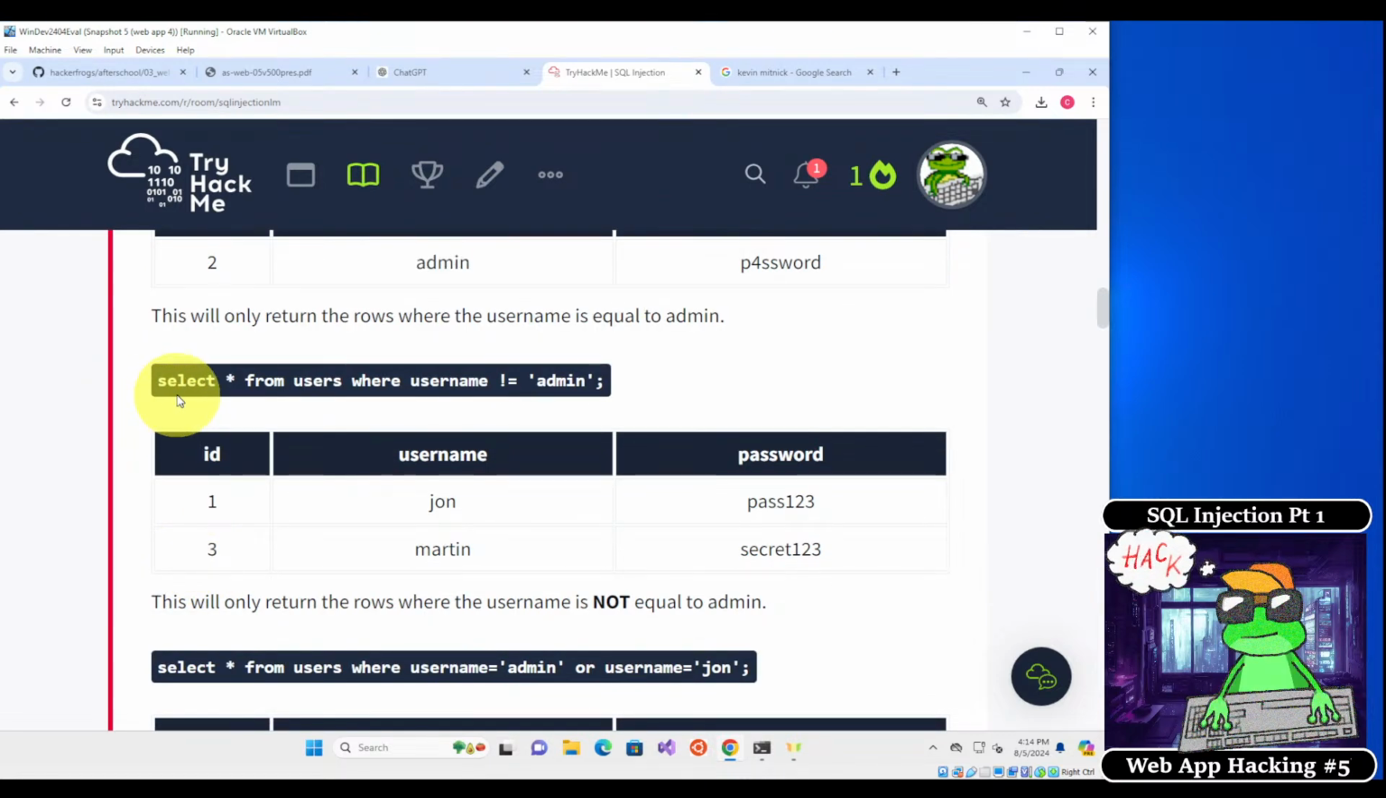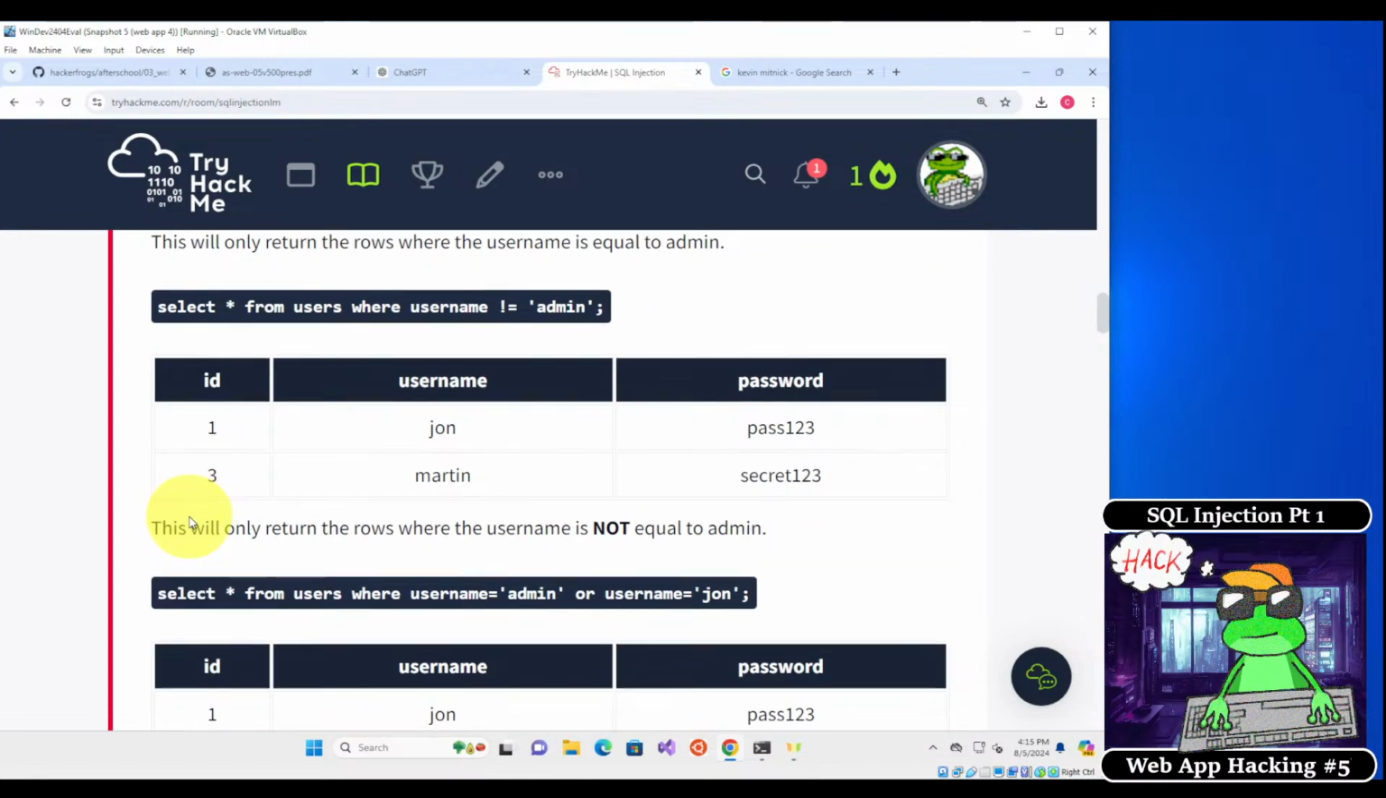Okay, the next one we use is select star, all columns, from users, so the users table, where the username is not. So in this case, this symbol right here, the exclamation point with the equal sign, it means is not admin. So in this case, it's not going to return it where the username is admin, but it's going to return everything else. So we've got John, and we've got Martin, and we see ID number 2 is missing here because ID 2 would have been admin.